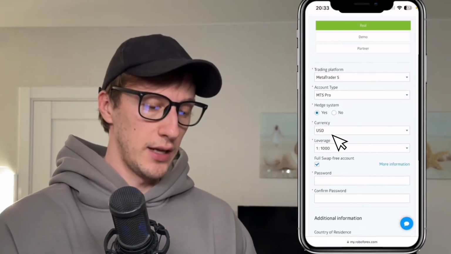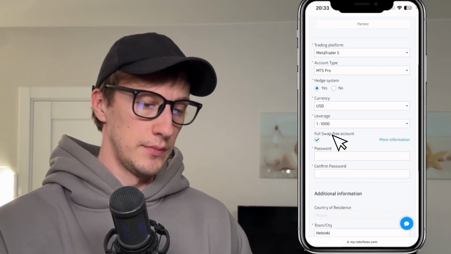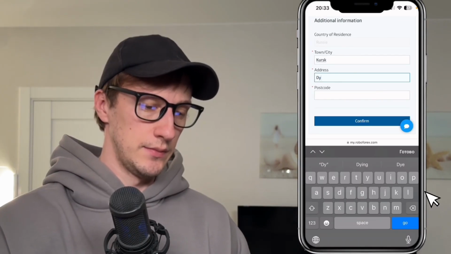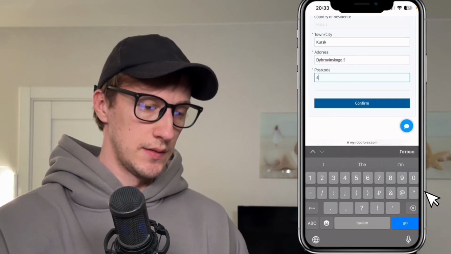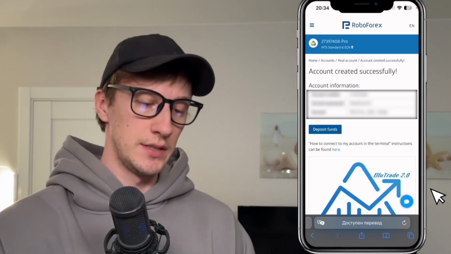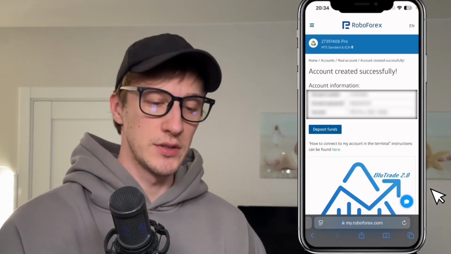Select the currency and leverage, usually 1 to 1,000 is enough. Enter the password here. Next, specify the city, address, and the zip code. Select Confirm. So, we need to save these details for our new trading account. So either write it down or take a screenshot.